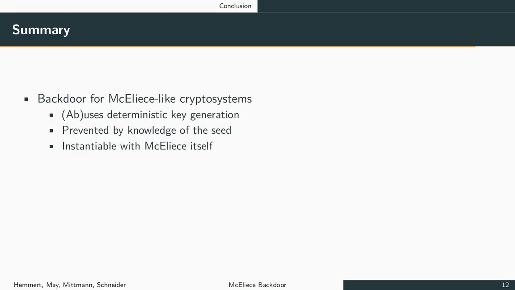So, now let's sum up what we've seen. With the setup for vanilla McEliece, we have seen a fairly general scheme to backdoor McEliece-like crypto systems, and we were also able to translate it to classic McEliece. In both cases, the idea is to abuse the deterministic key generation, but the same determinism also allows to check for a trustworthy key generation. In this case, it is also noticeable that this setup scheme can also use McEliece for the adversarial instance.